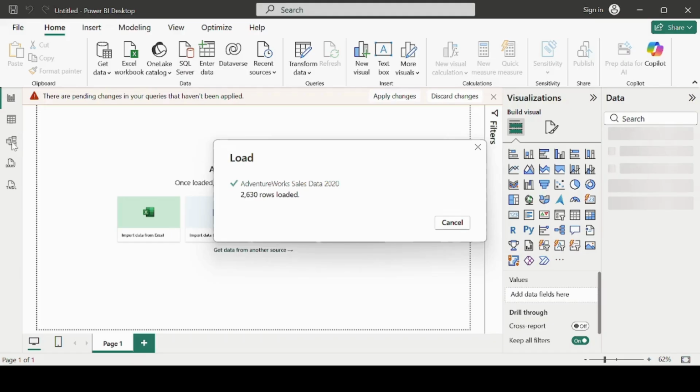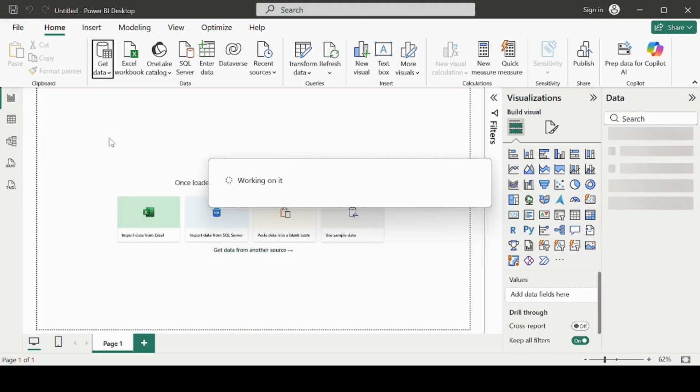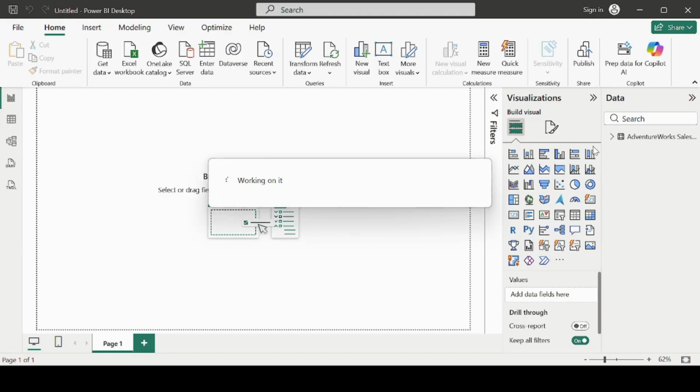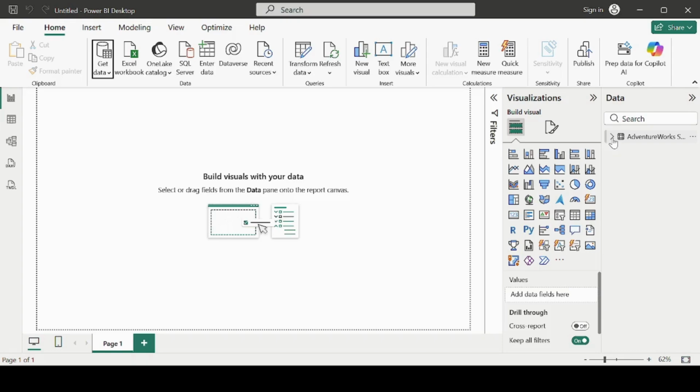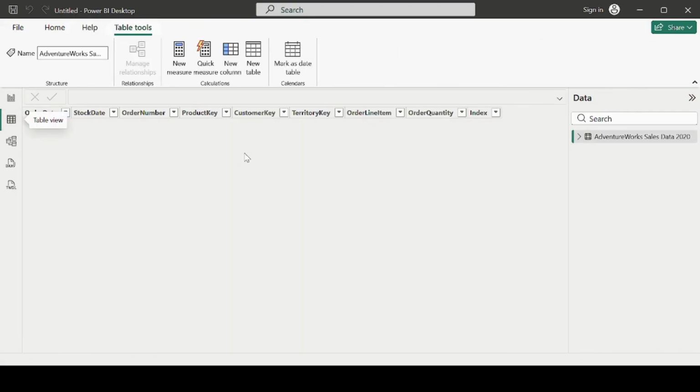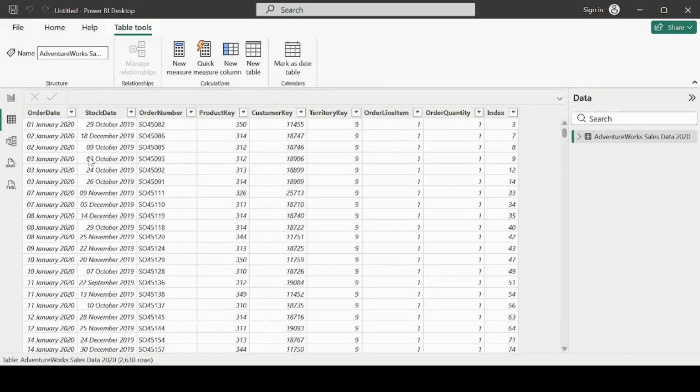Okay, and in this relationship view also you can build relationships if you have more than one table. You see the data has been loaded and the data has come here. AdventureWorks, all the column names have come here. Okay, in the table view all the data has come here.